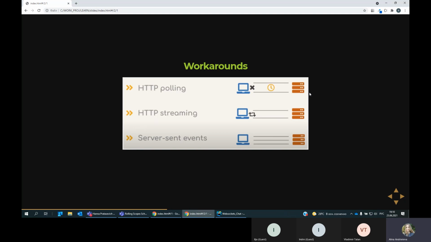There we have multiple methods used to achieve real-time capabilities, but none of them were as efficient as WebSockets: HTTP polling, HTTP streaming, and server-sent events. Here you can see small schemes of how they work, and also we will discuss them. First of all, it is HTTP long polling.